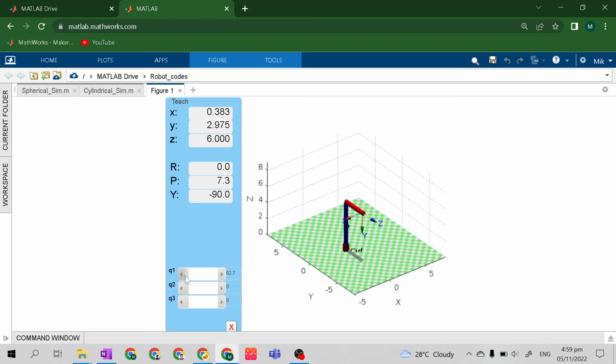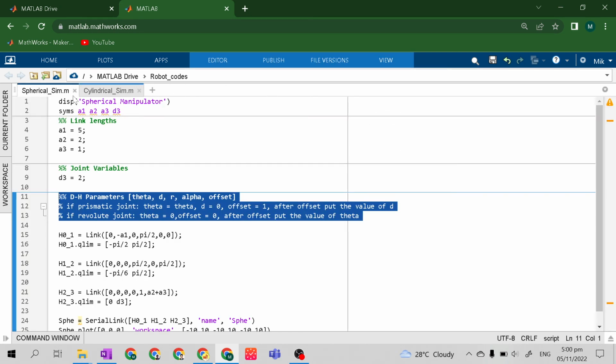So let's try. Let's rotate the first joint or the first link. Then the second, this is prismatic, so at the second joint it is extending. Then the third joint. Okay, this is quite perfect because the manipulator fits in its workspace, unlike the spherical. So class, this is the cylindrical manipulator. Let's put it again at the origin position. Okay, this is again the origin position. Let's close this.